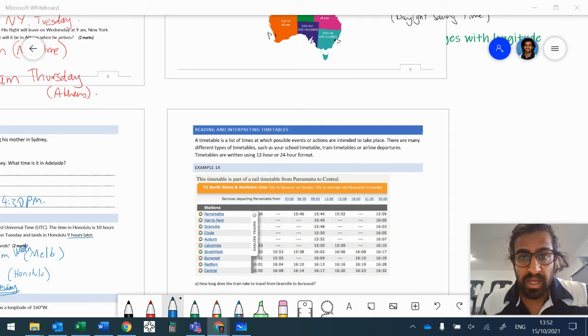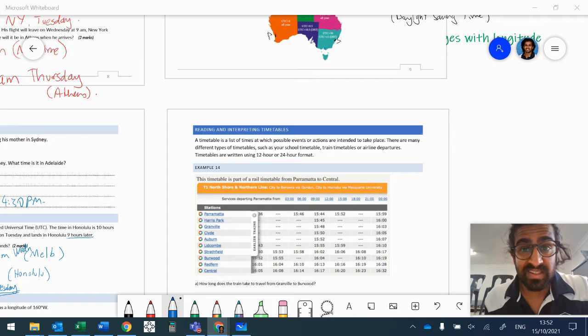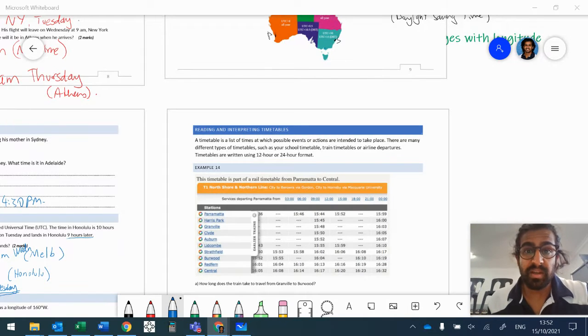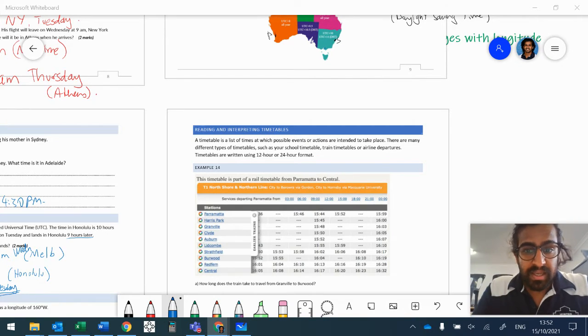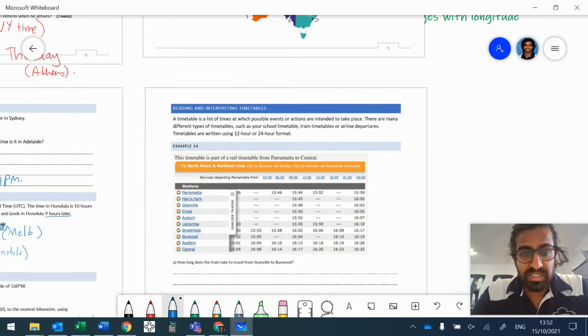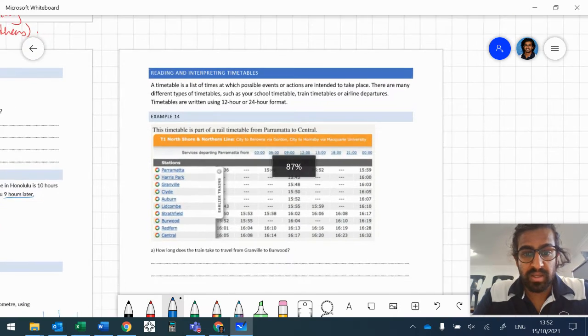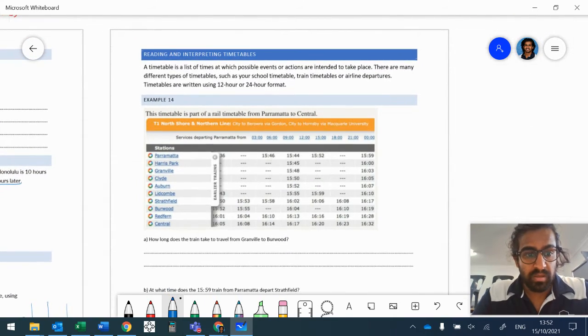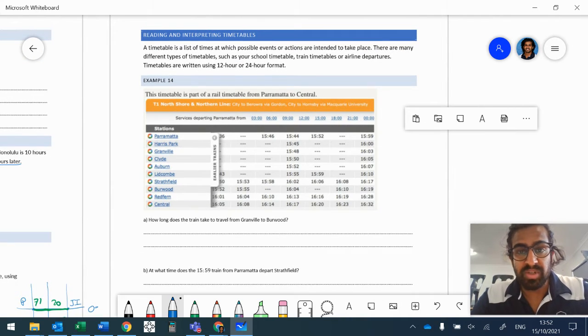Okay, hello. So we're looking at the last lesson of working with time from this booklet, and we're looking at reading and interpreting timetables. So normally, if you're catching public transport, you'd be looking up timetables, of course.